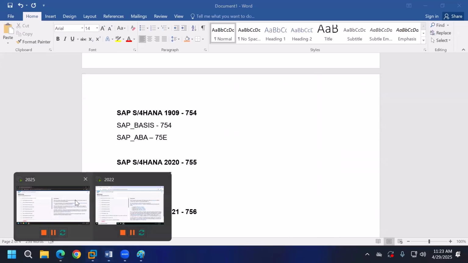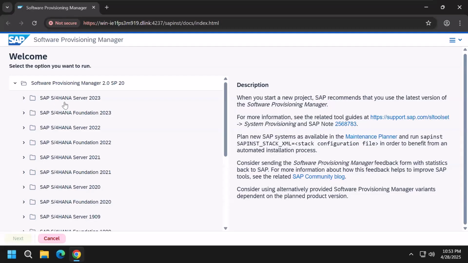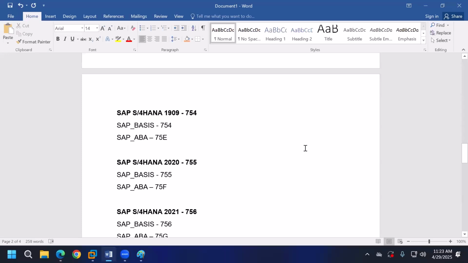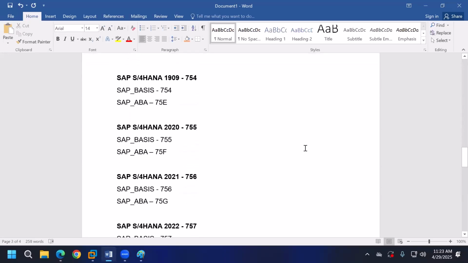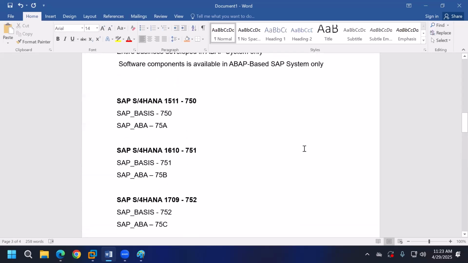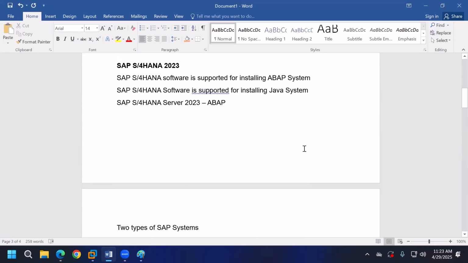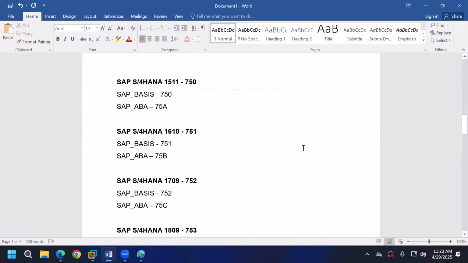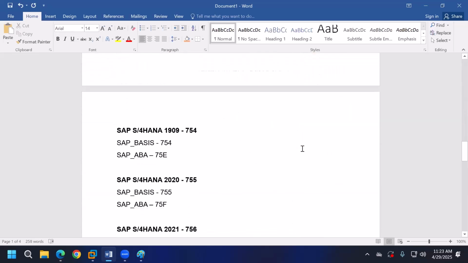Here also, you have the installation option SAP S/4HANA server, that means ABAP system, and SAP S/4HANA Java. There is no dual stack system installation option. That means SAP S/4HANA is supported for installing ABAP system and Java system. That point I got clearly before installing.